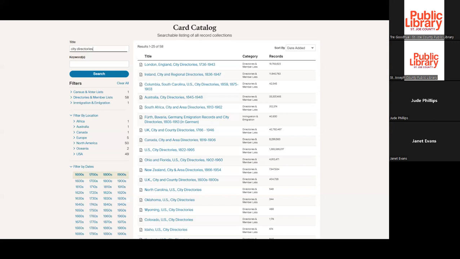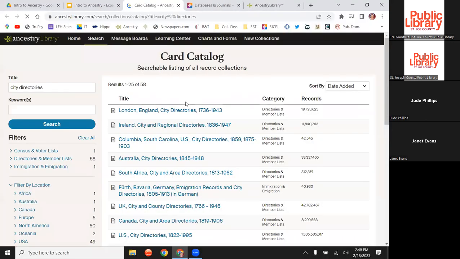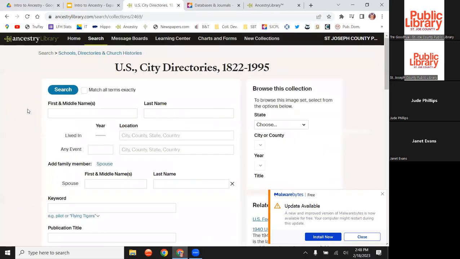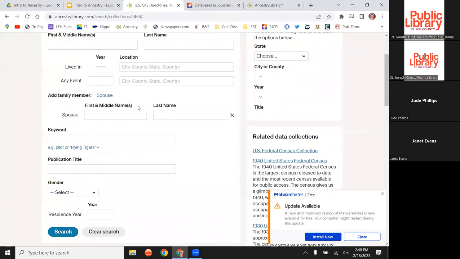So how can you get at some of that stuff in those city directories through Ancestry? Well, you can go in through the card catalog. So I'll do a search for city directories. I see this collection here titled U.S. City Directories 1822 to 1995, and it has 1.3 billion records in it. That's a lot. If I click into that, I can get to that custom tailored search box, which is fine.